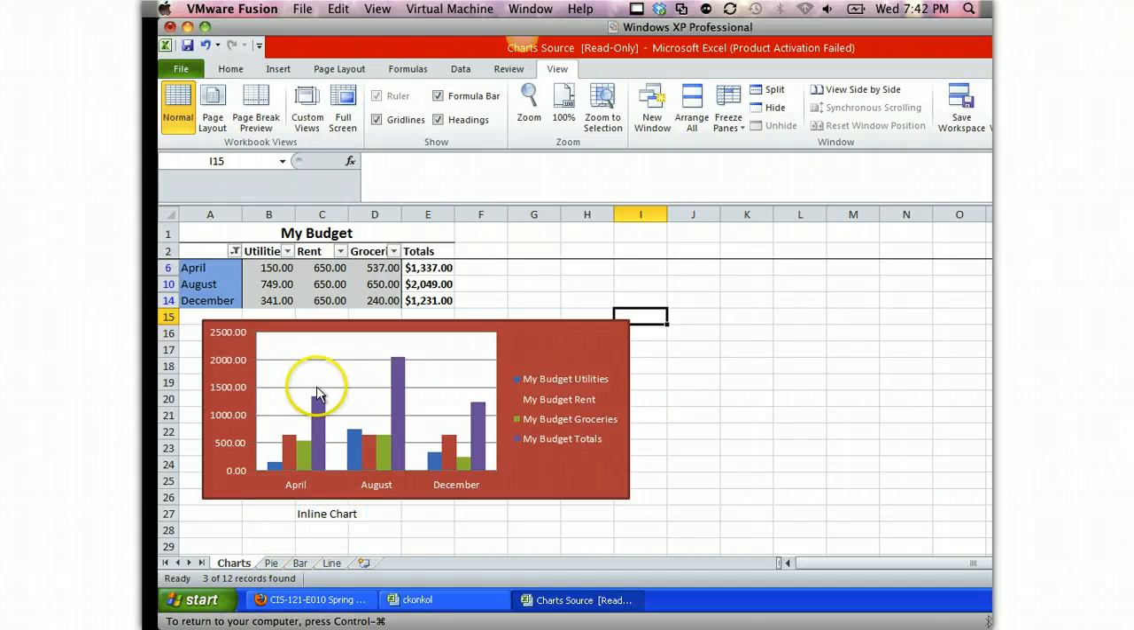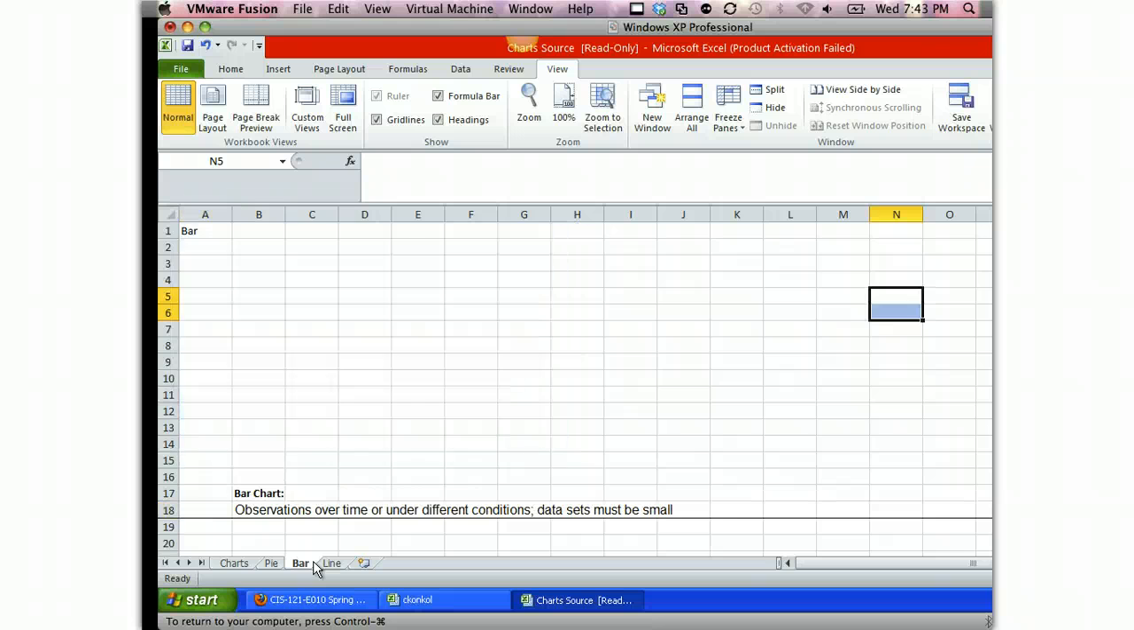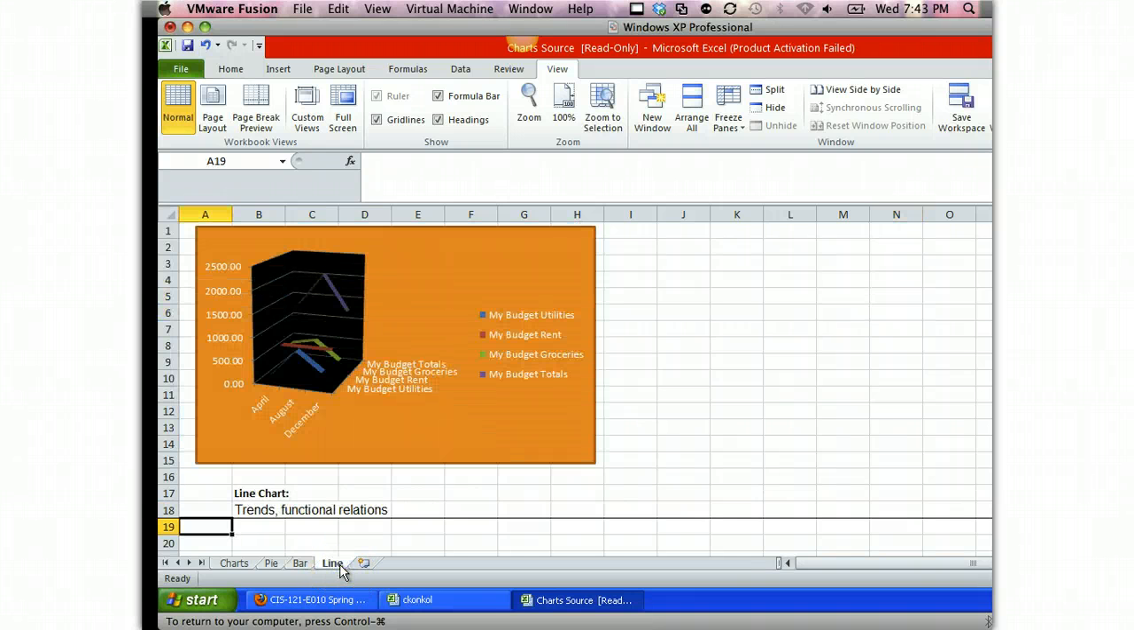And then we'll talk about what these charts are. The first chart type we'll look at is the inline chart, meaning the chart is in line with the data on the spreadsheet. It's in the same spreadsheet page, because when you create a chart, you can do one of two things: put it in line on the same page that the spreadsheet is on, or create a new page, a new spreadsheet, to put that chart on separately. And then we'll go over the pie chart, bar chart, and line chart, what those are.